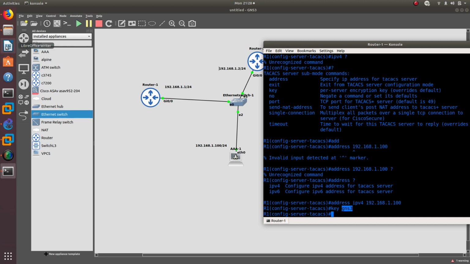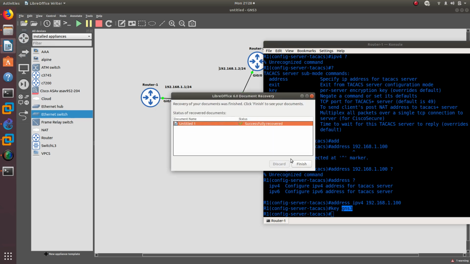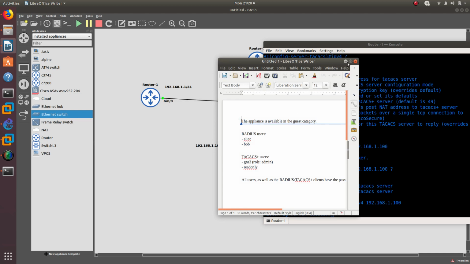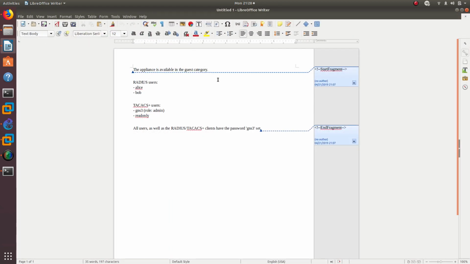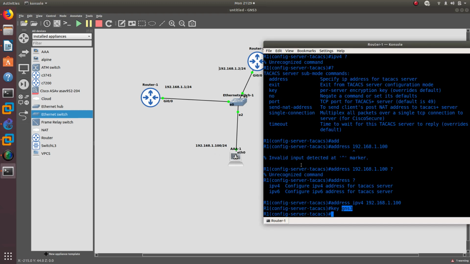Whenever you configure the AAA, let me see if I have it over here. Yep, I have it over here. Let's go ahead and start this. Finish. So whenever you configure that AAA server, they're going to give you this information. As you can see, the RADIUS users are Alice and Bob, and the TACACS users are GNS3, which is the admin, and read-only, which is a read-only account, and all the passwords are set to GNS3, and also the key is set to GNS3. That's why I set the key to GNS3, because it needs to match the AAA server.